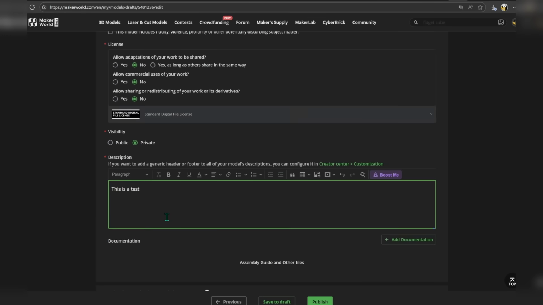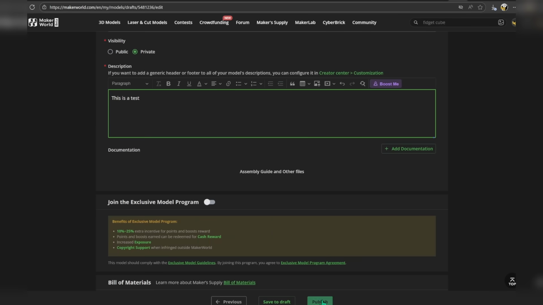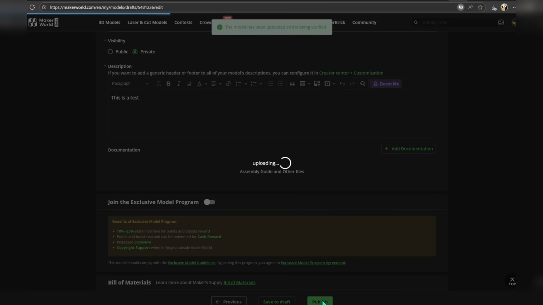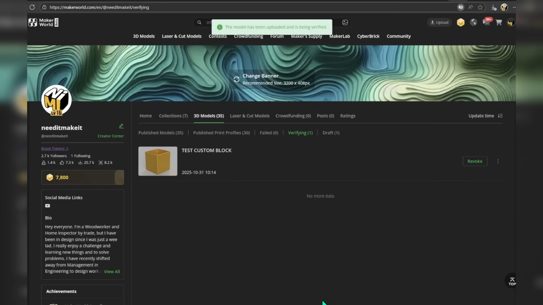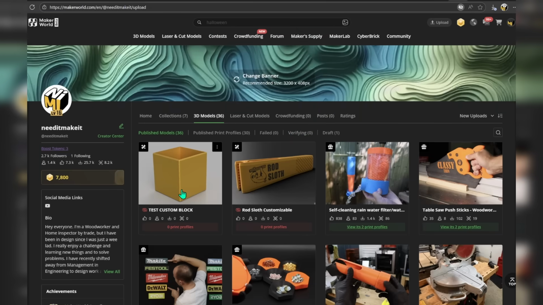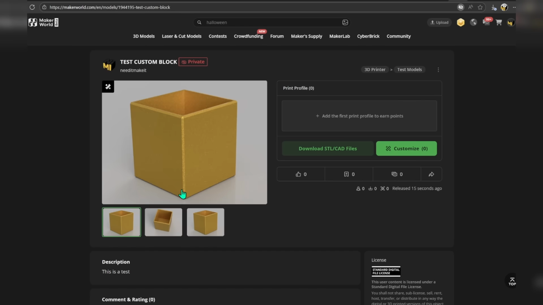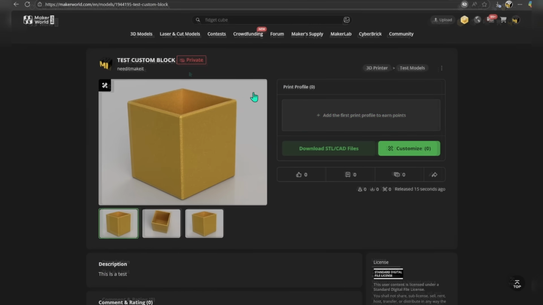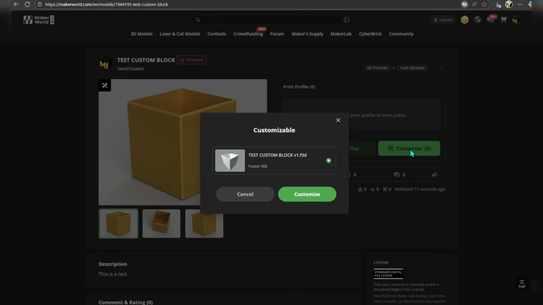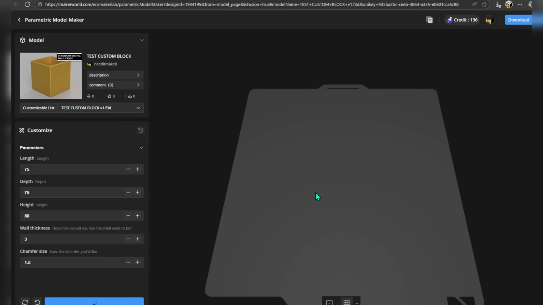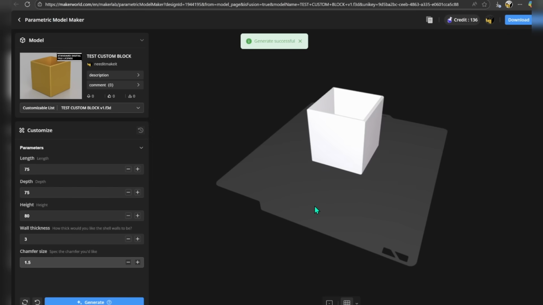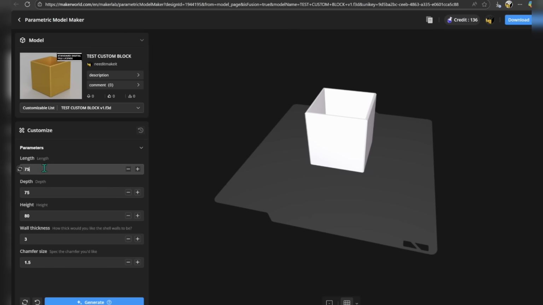Now I'm setting this as a private model because this model is absolutely awful. We will do a real model which is customizable later on and also downloadable. So if we open up the test block in MakerWorld, just like you would normally do, over to the right-hand side, you'll see a green button that's called Customize, and you can click on that, and it will open up this new window. So we can play around with these numbers, and it takes about 30 seconds or so to update the model.